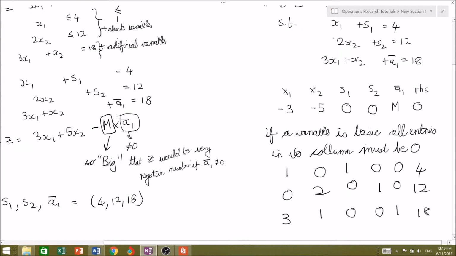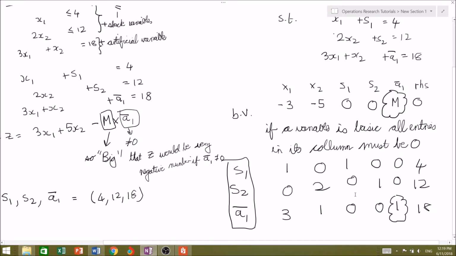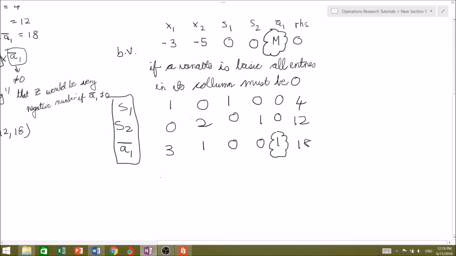What do I notice here? M is not 0, even though artificial variable 1 is one of the basic variables. Here is our column for our basic variables. So S1, S2, and A1 are our basic variables. So before we can start the simplex method, we have to take row 0, which is our very first row, minus M times row 1, 2, 3 to become the new row 0. Because we need to eliminate this M in the first row.